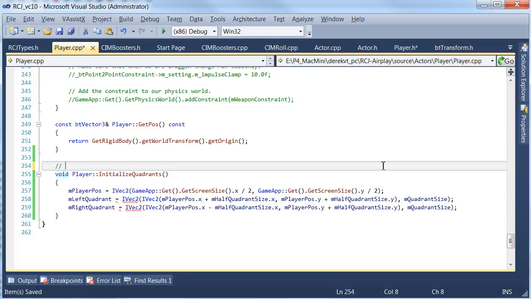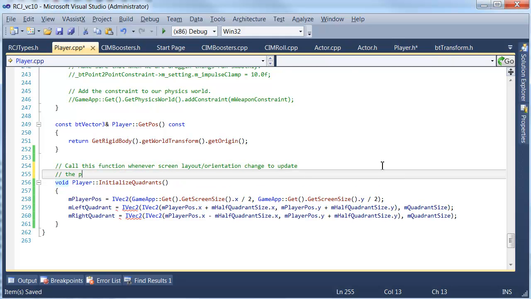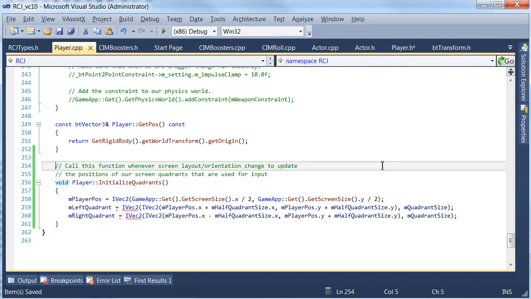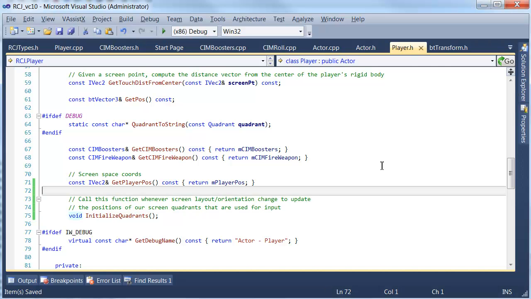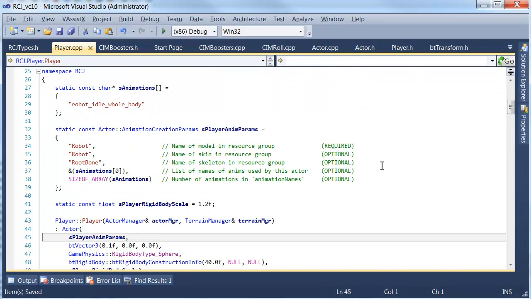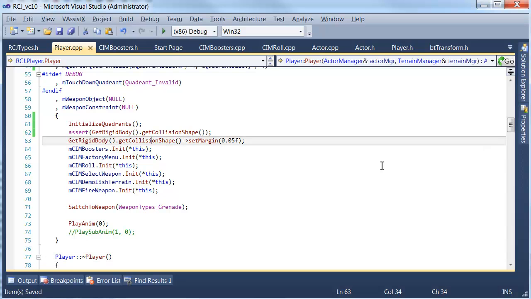So we call this function whenever the screen layout or orientation changes, to update the positions of our screen quadrants that are used for input. That's what this function does. And we can pop that into the header too, so it's not too mysterious. Okay, so that's really easy, and we're recording that in the constructor. Just check, yep, recording that.